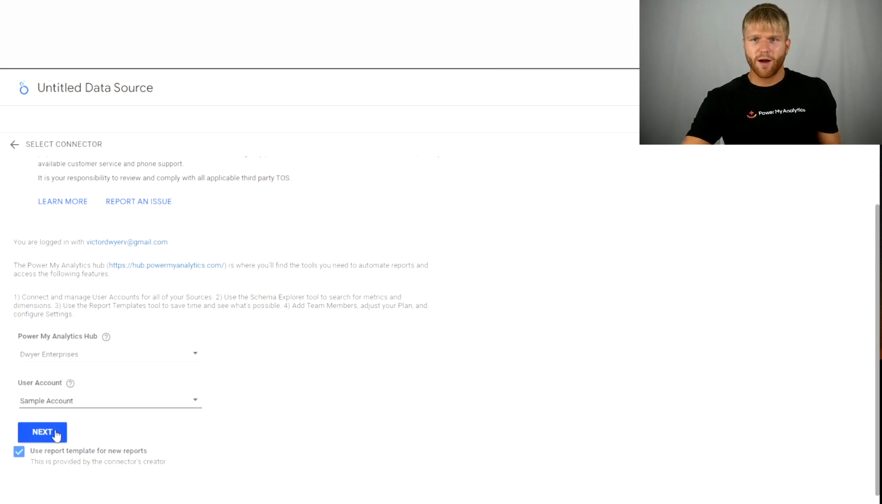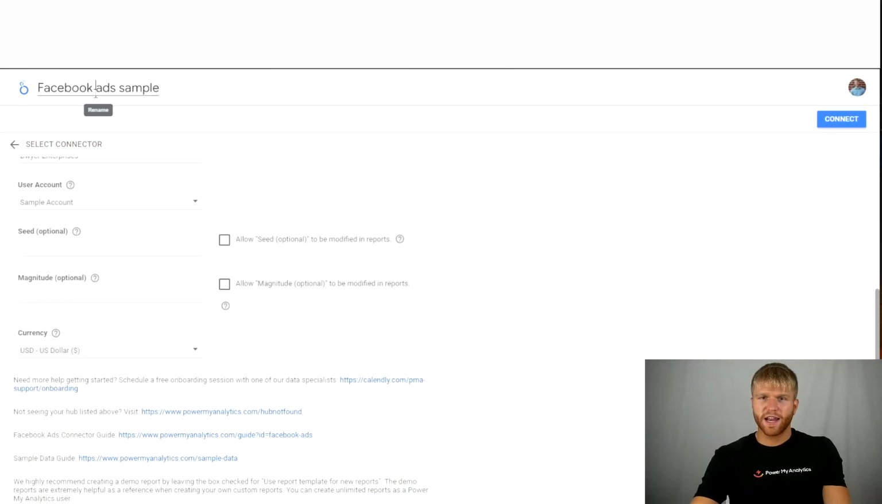When you're finished selecting your options, make sure you check use report templates for new reports if you want to start using our pre-made report templates. And if you want to name your specific data source, you'll be able to click on this option up here and name your data source from here. Then click on the blue connect button in the upper right corner.